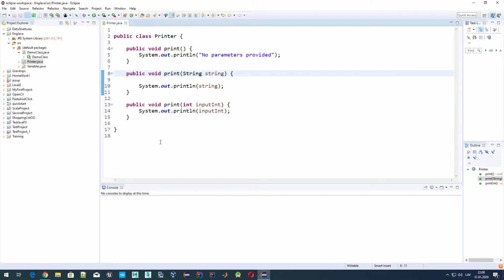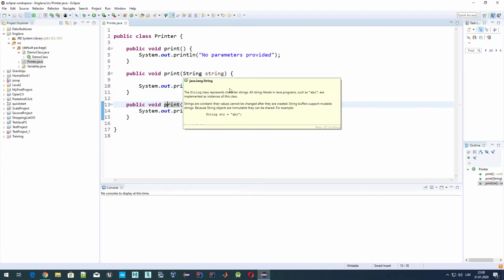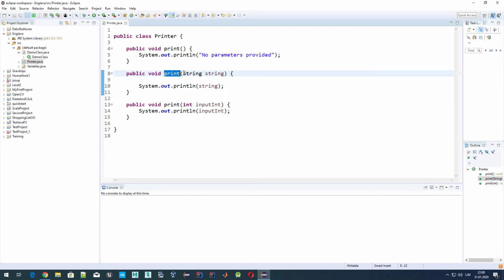But just to refresh your memory, method overloading refers to a situation when we have multiple methods with the same name. Like in the class Printer, we have two methods named print, but they have either a different number of input arguments or a different type of input arguments, like here. Both print methods have one input argument or parameter, but for this print method the parameter type is String and here it's int. So that's what method overloading actually means, right?